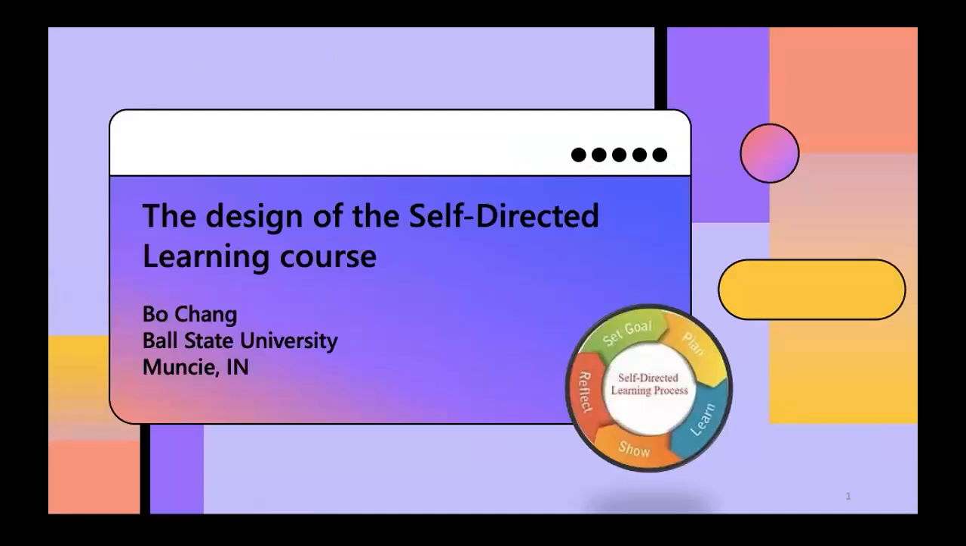My topic is about the design of the self-directed learning course. I'm going to review the major ideas of self-directed learning. Then I will talk about how I integrate some ideas of self-directed learning in my course design and some relevant examples.